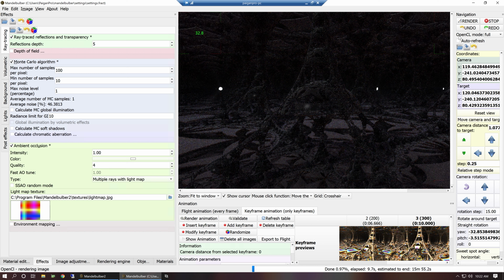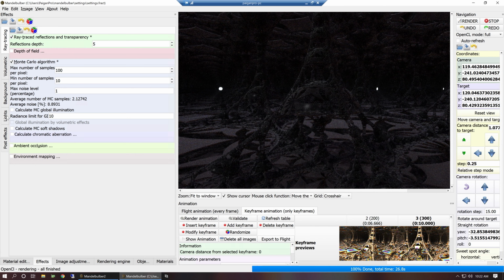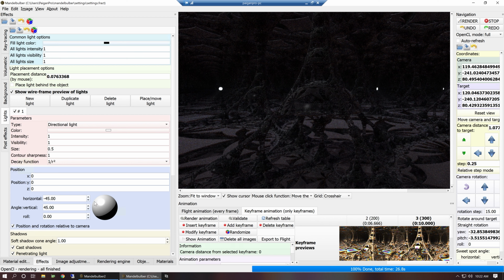15 minutes, really? And that's just not lit up enough. I can tell that right off the bat. Well, let me stop that before we get too crazy, and let me turn off the ambient occlusion. And let me go to the lights here and see what's going on with that. I want the lights about like that. Why is that so dark?